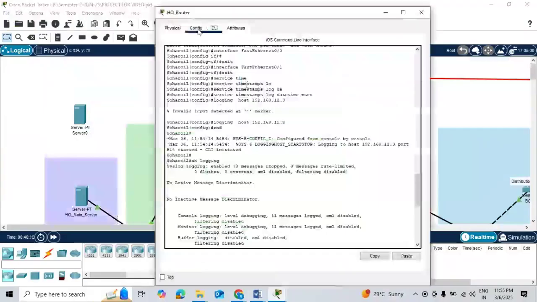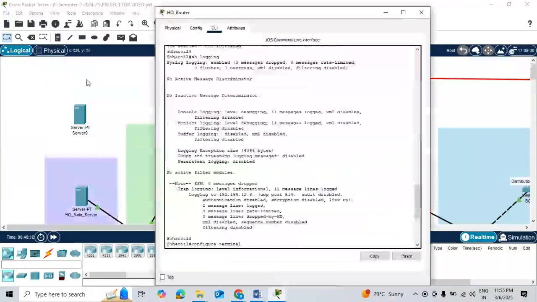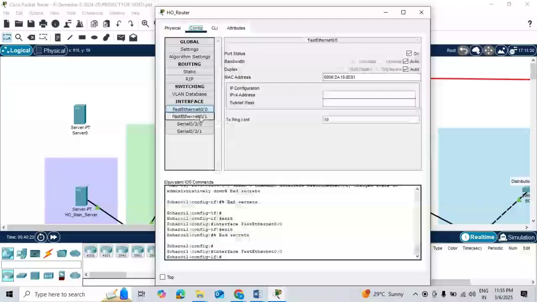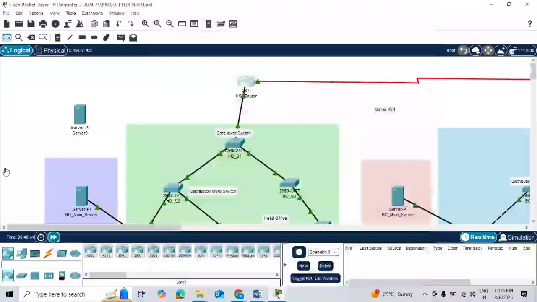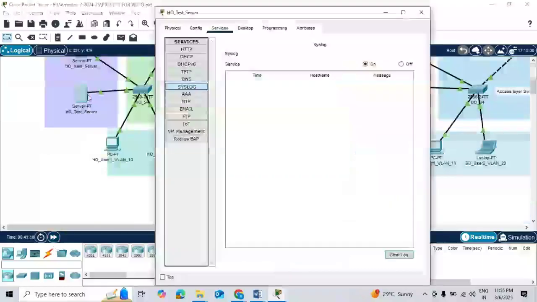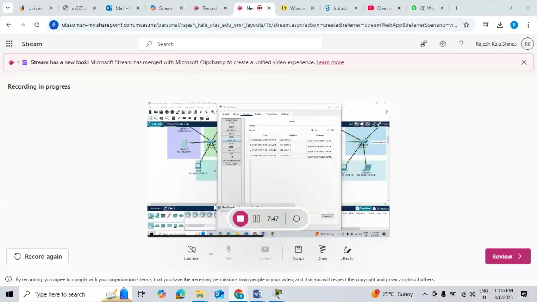You can go back and make that interface up down. So I'm going to config mode, come back to exec mode. This interface mode, again come back to config mode. Then I go back to the router config. This interface I'll make up down like this. Go back to the fast forward button. Now go back to the server syslog. See, that interface up down message has come, logs have come. That's what the syslog service is. Hope you understood.